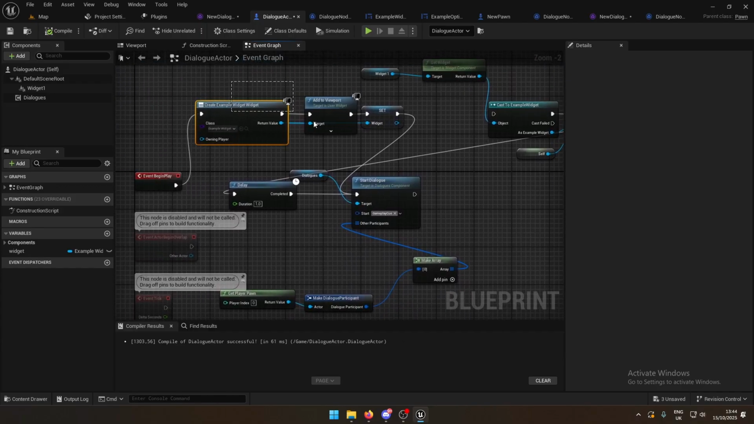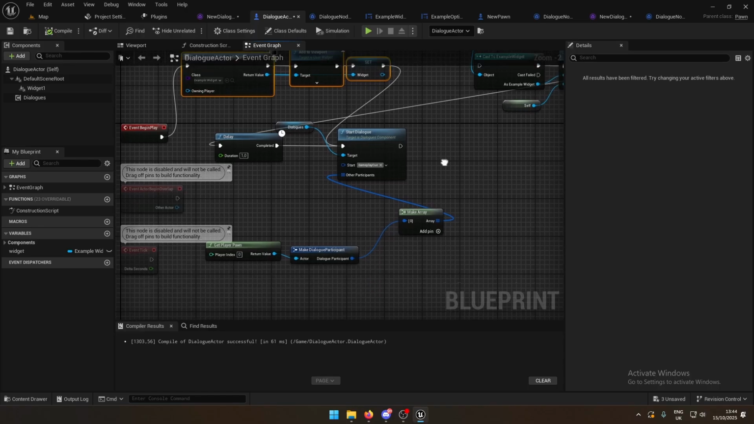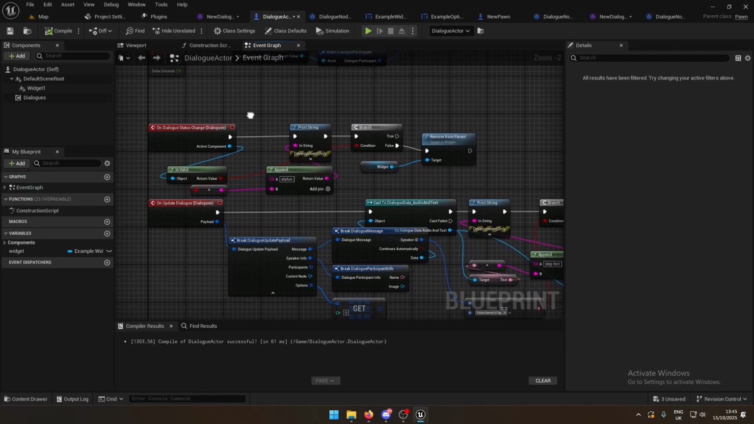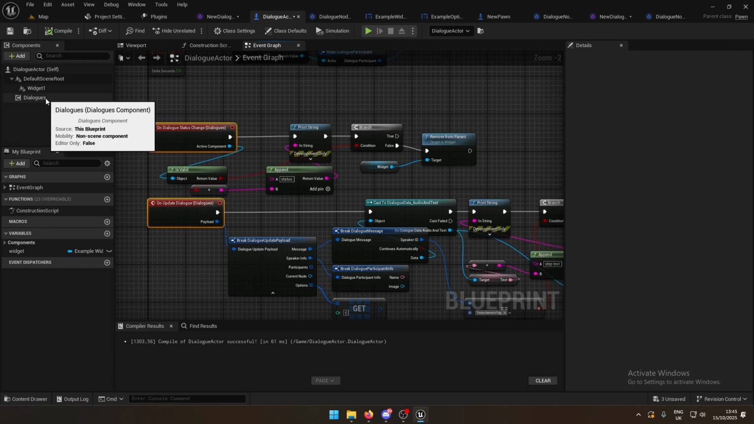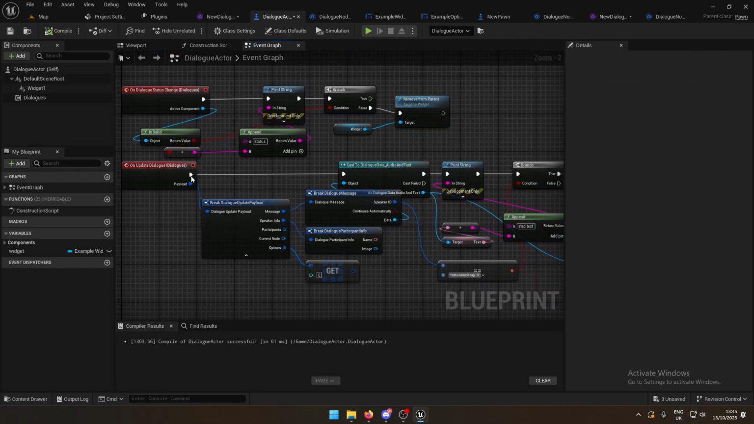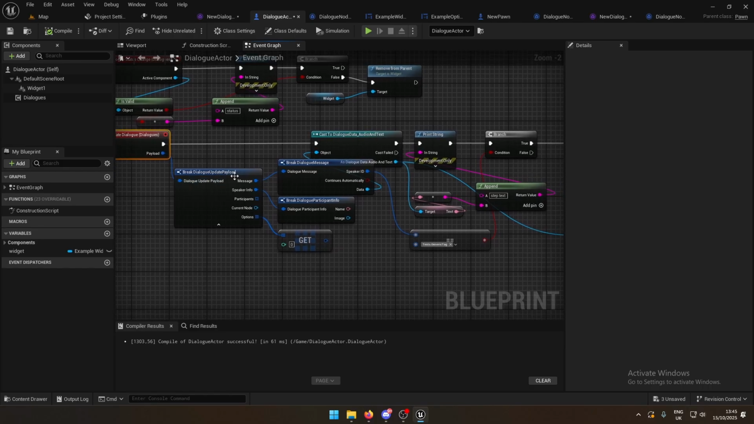For now, I'm just doing it with the default setup where you have a widget on your viewport, and I am updating it automatically through the example widget. But you can do it all through these delegates from the dialog component as well. The one over here is on dialog status change. This is basically just reporting: did it start, did it end? If it ends, I'm just removing the widget from the viewport again. And every step it progresses, it calls update dialog. There you get the message.